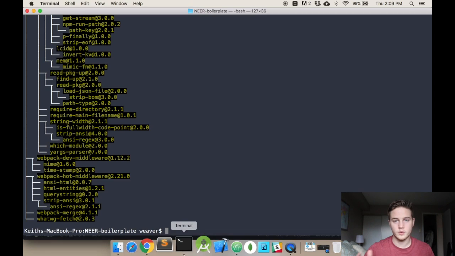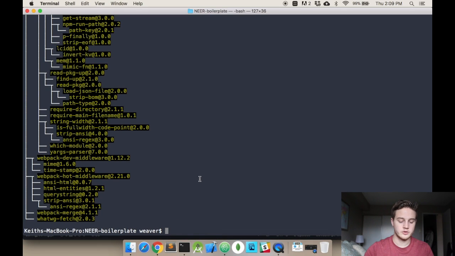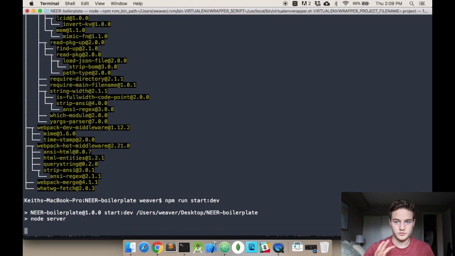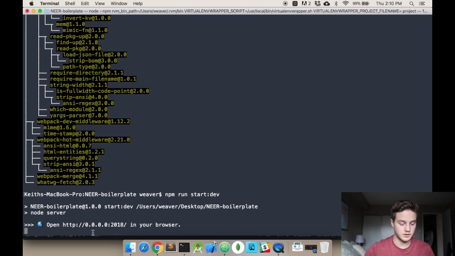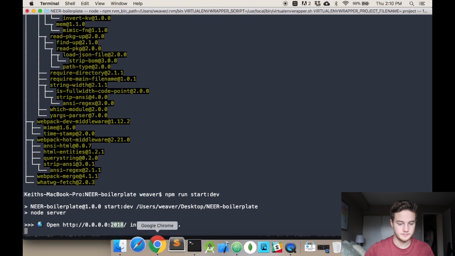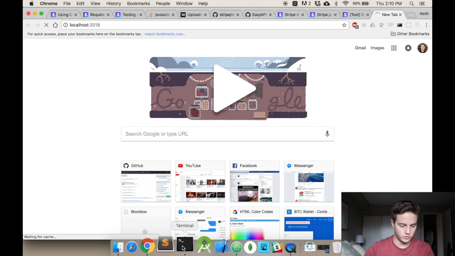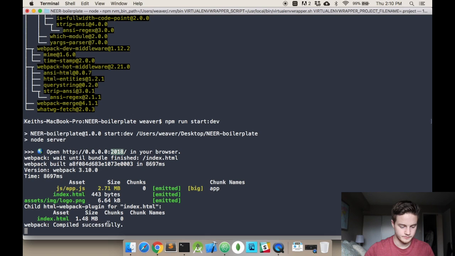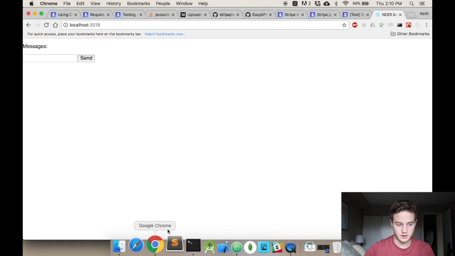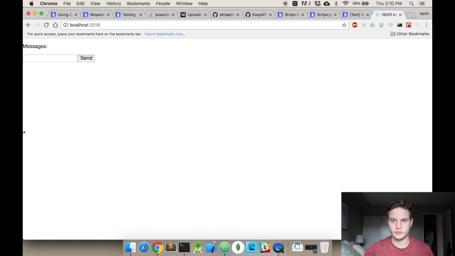Let me just check the terminal. Okay, so that's set up. Now we're just going to do an npm run start dev, which is going to kick off our boilerplate code onto port 8080. Never mind, it's going to kick it onto port 2018. It's actually not set up quite yet. You'll see it has to do this whole Webpack compile. And now it is. So this is the starting point. We're going to change this, but we know our code is running. We're running React on the front end, and we're running Node on the back end.